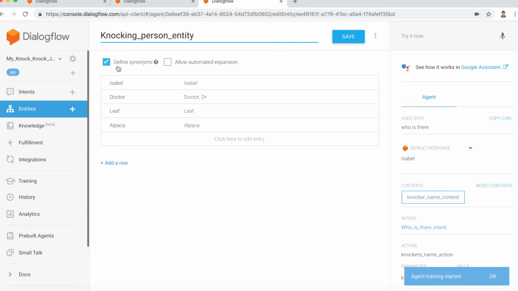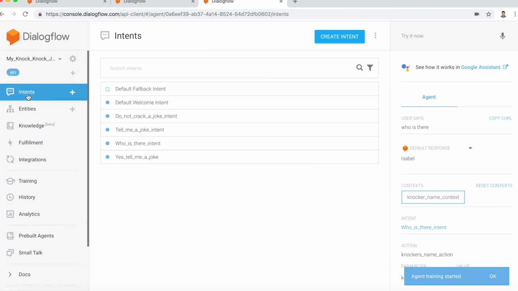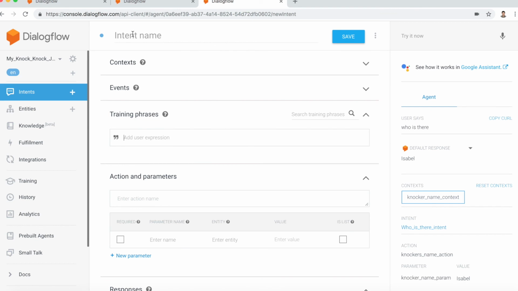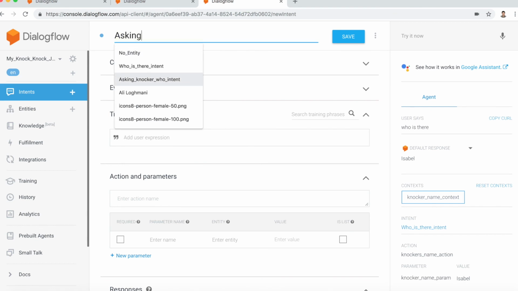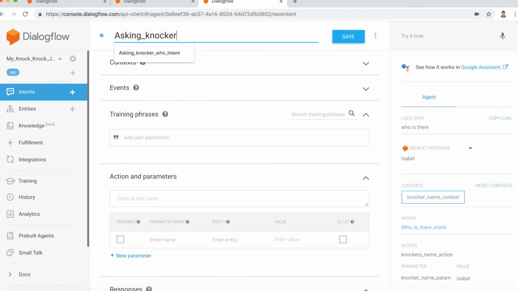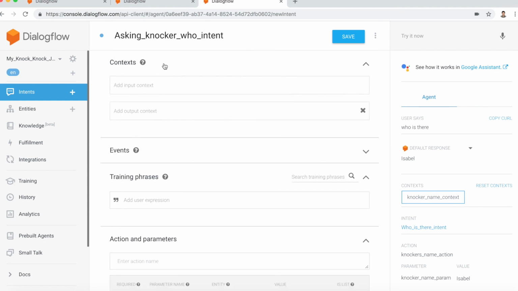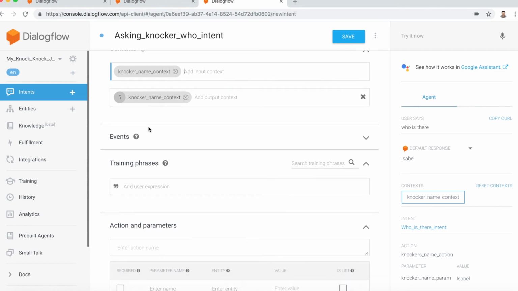Let's go to intents again. And let's create another intent. And this one is going to be called asking knocker who intent. Here we're going to add an input context variable and an output context variable. So let's call this one knocker name context from the previous intent. The same will be passed on using the same name.